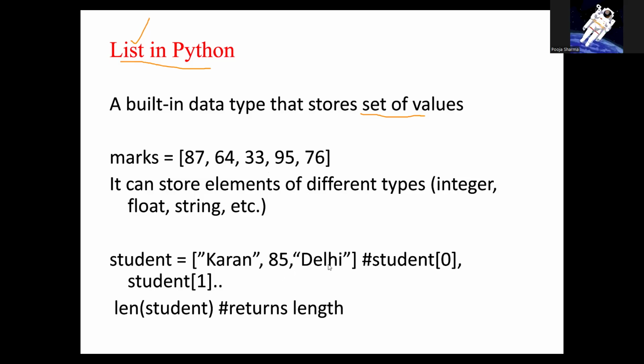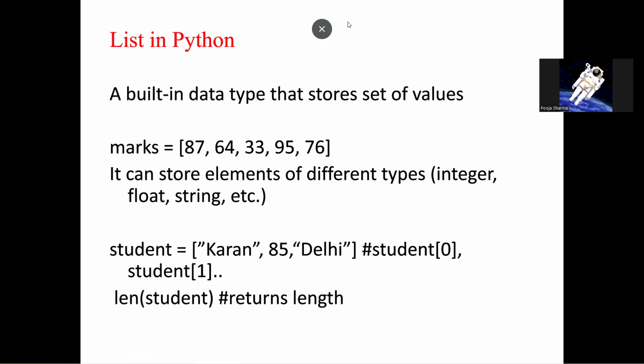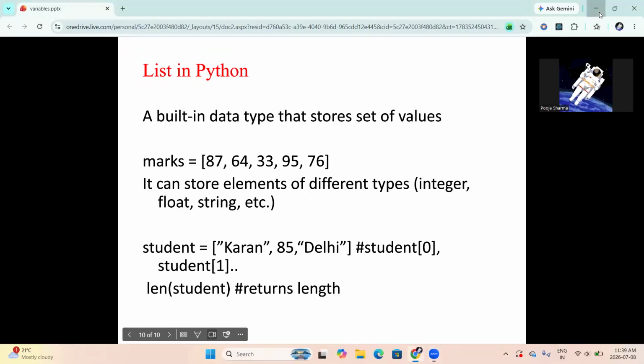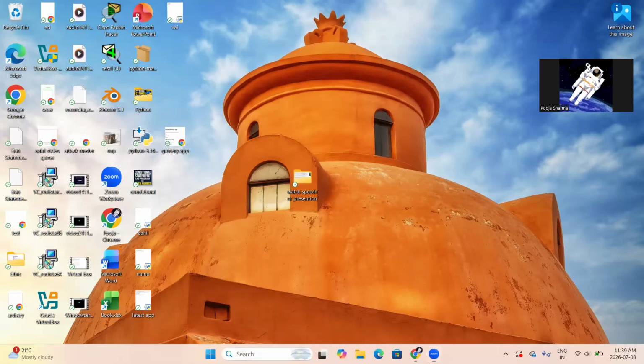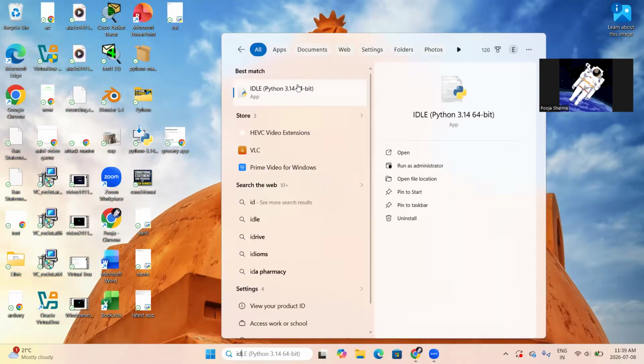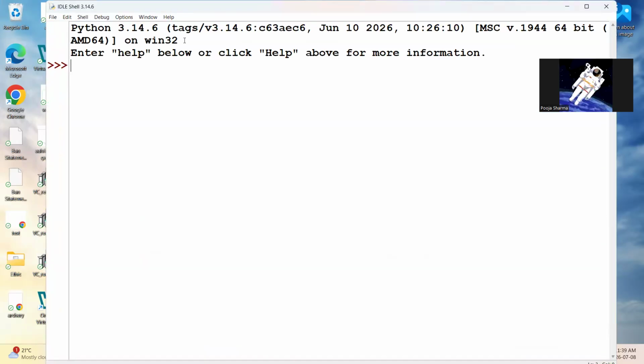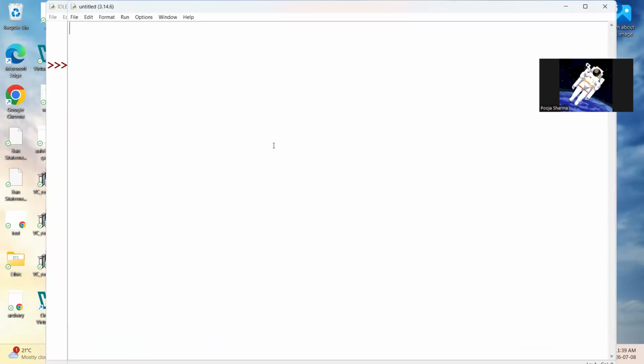So let's take a scenario and understand when we use this list. Let's open the IDLE for more clarity. So let's take a scenario. You need to store the marks of 10 students, right? So usually what's the concept? We have the variable, right? So variable for marks 1 is 90, right? This is how we do it.